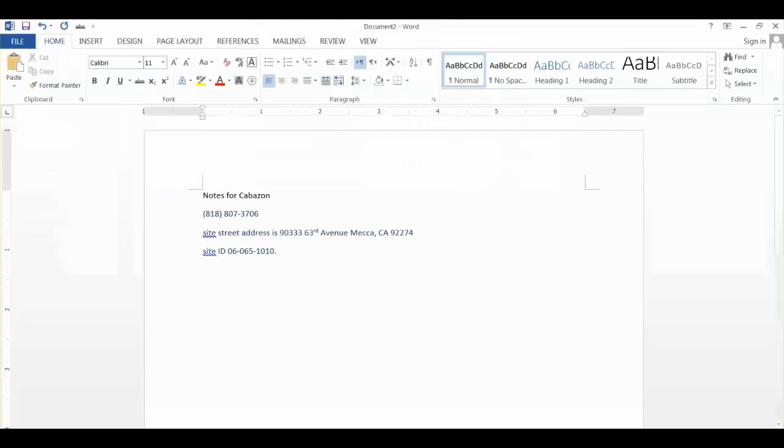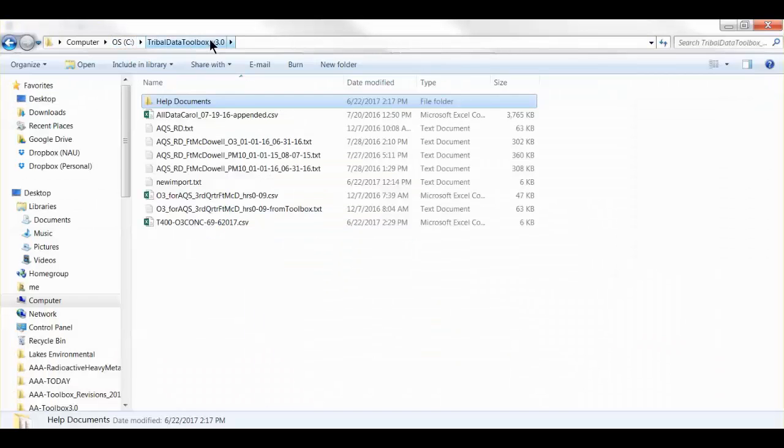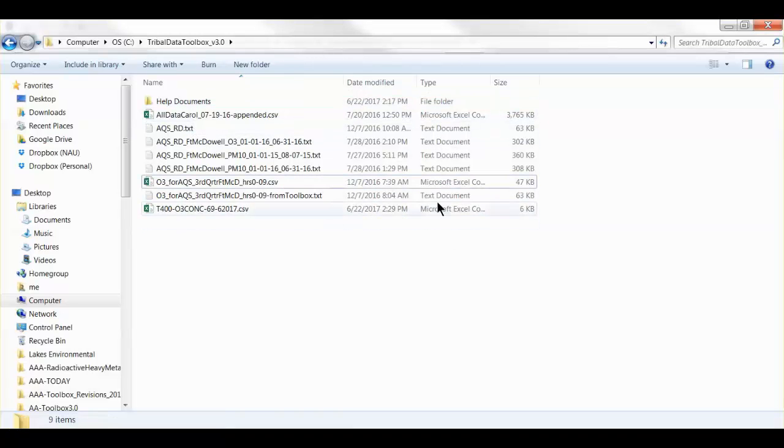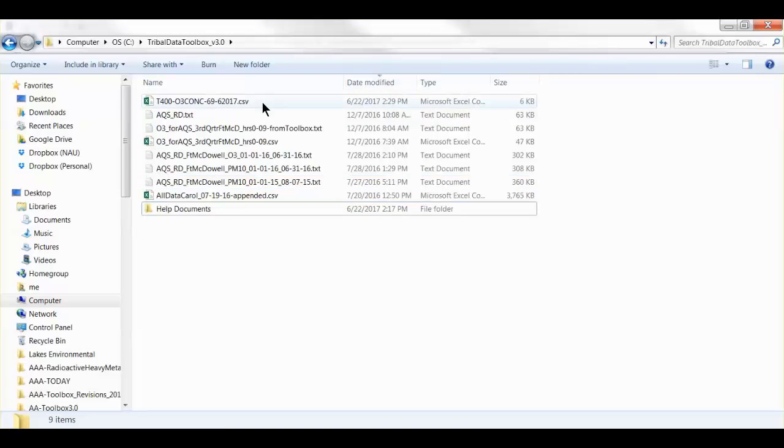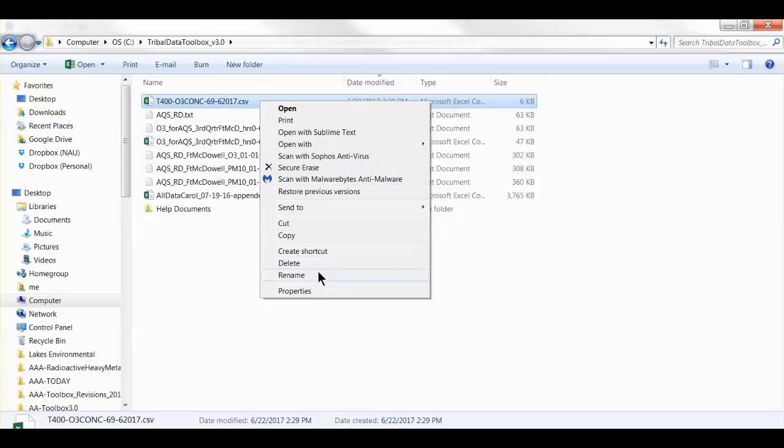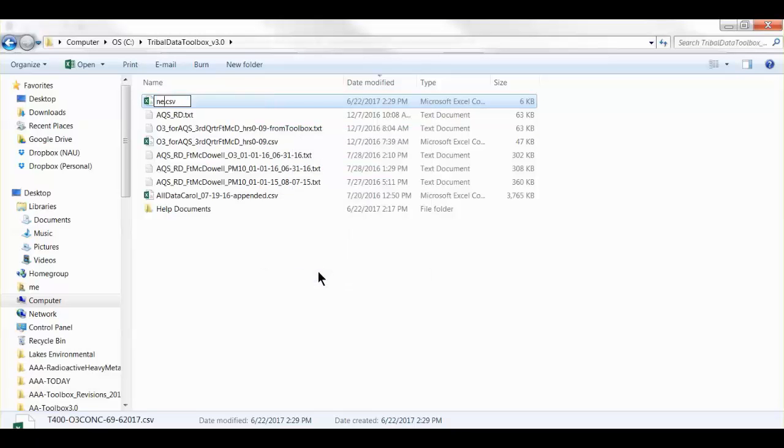So then you go to the C Tribal Data Toolbox folder, and you see I've got my help documents in there, and then I've got some other people's data. And the file that we just saved in there is this file here, the comma separated file. It has to be renamed new import.txt. So I'll right click, say rename, new import, and I get rid of that CSV and I say .txt.